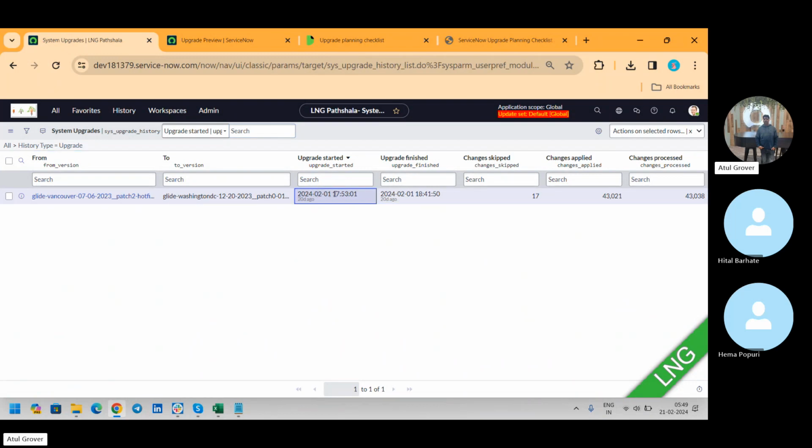The upgrade happened on 2nd of February, because mine was on Vancouver and I upgraded to Washington DC. So you can see, last time when it upgraded, a total of 17 changes were skipped and a total of 43,021 changes were applied. I can see this history as well.